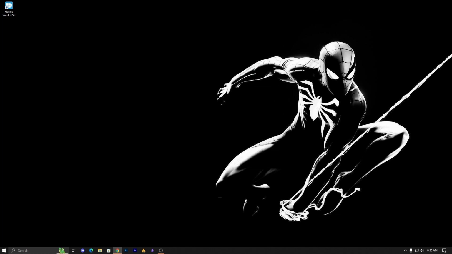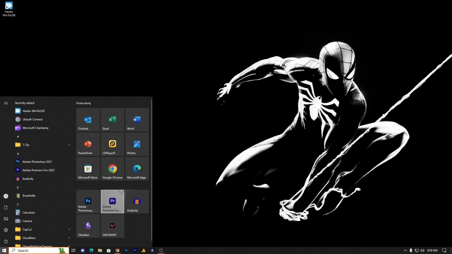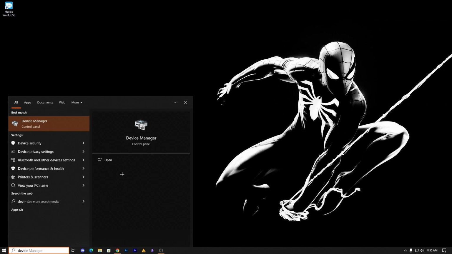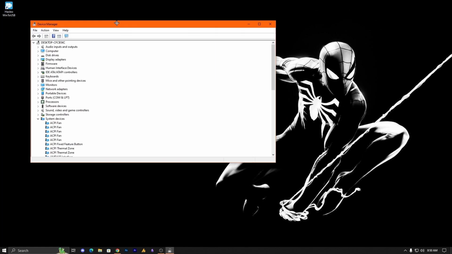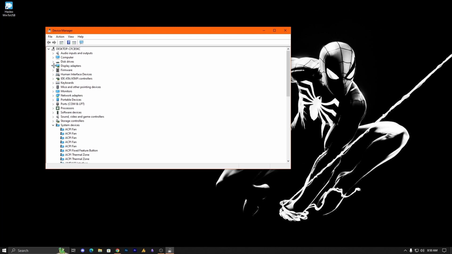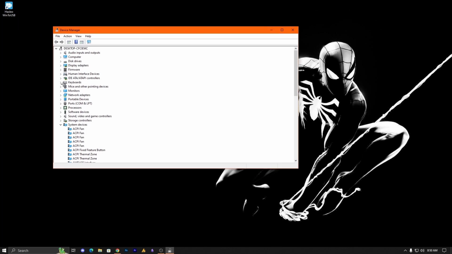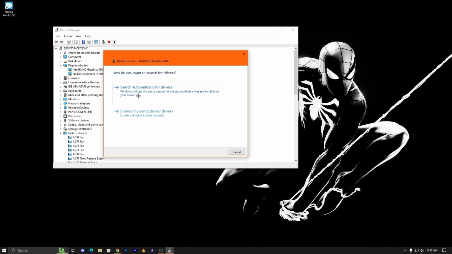Now the second option: update integrated graphic drivers. That's kind of difficult because it's hard to find the exact drivers, but I'll show you. First, open Device Manager, and then go into Display adapters. Right now you can see I'm using the Intel HD Graphics 4600. Just right click on it and click on update driver.